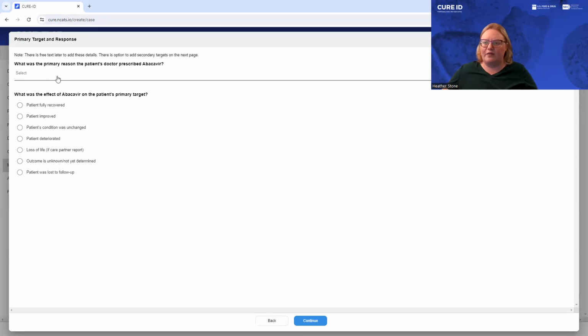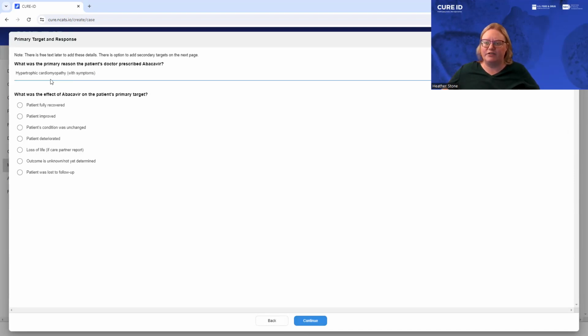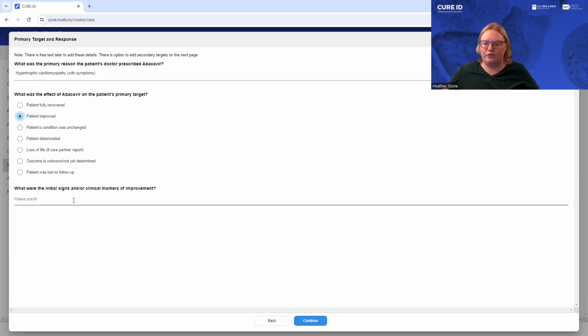Here you'll describe what the primary reason for the patient's doctor to have prescribed the drug was, based on the symptoms that you previously listed or targets that you previously listed. So for example, I might say that the primary reason that the physician prescribed abacavir was to try to treat the hypertrophic cardiomyopathy with symptoms, that the effect of the abacavir on the patient's primary target was that they improved, and I could specify what initial signs or clinical markers of improvement might have been.